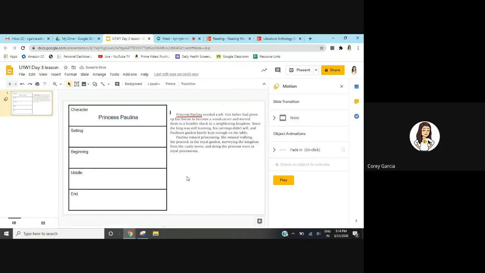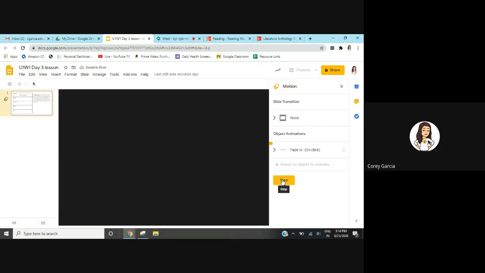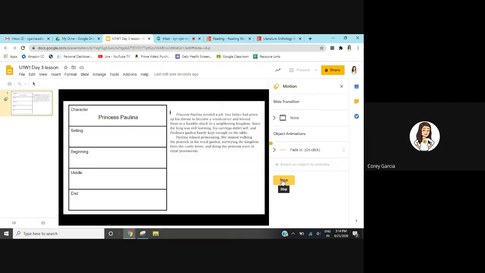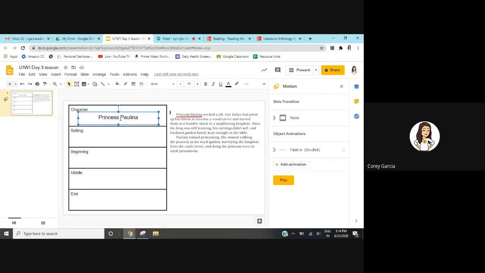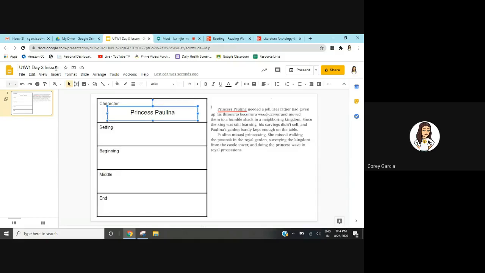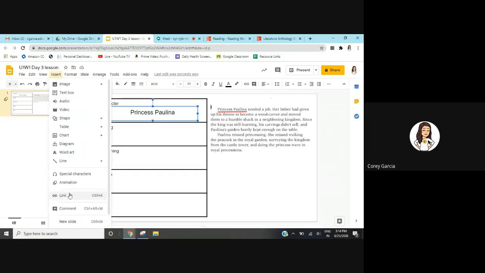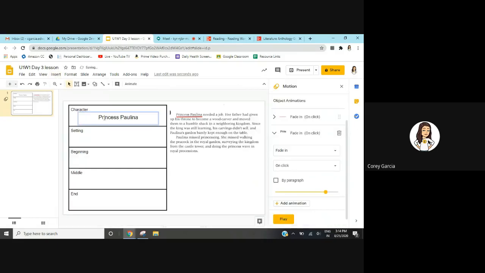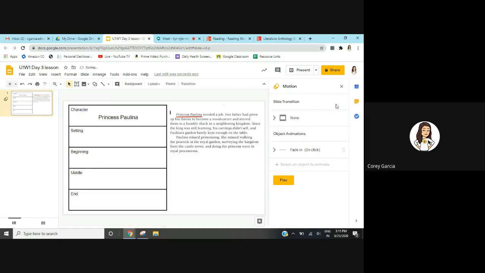All right, so right now, if I played that, the answer is already going to be there. So I'm going to hit stop. And what I need to do is select that text box. And if you didn't see this motion sidebar, if that went away, you would do it the same way you did the other one. Insert animation. And because I already had it highlighted, look, it popped up and it tells me Princess Paulina. Kind of gives you a little bit of a preview of what you're adding. I'm going to delete it and show you if this is already up. See how I deleted it? It went away. So now we just have the line.